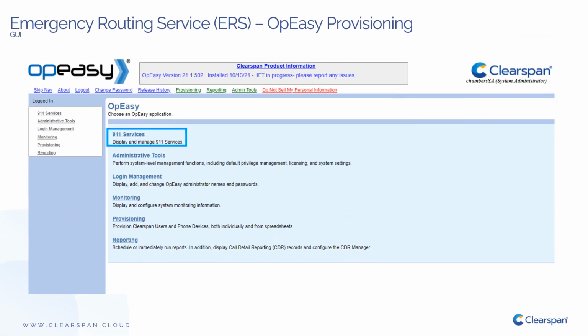The release of OpEasy 21.1 focused on the addition of a 911 services section that provides an API integration into the Intrado emergency routing service. The objective was to provide a single portal for both Clearspan provisioning and ERS provisioning, along with automating multiple ERS provisioning rule sets.